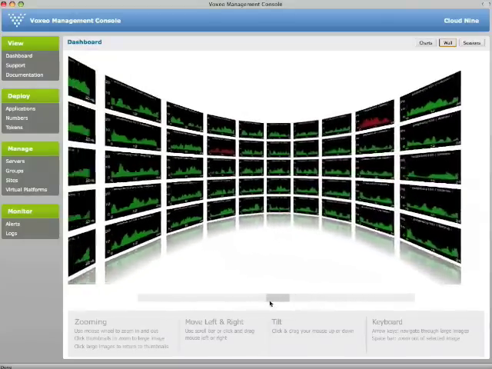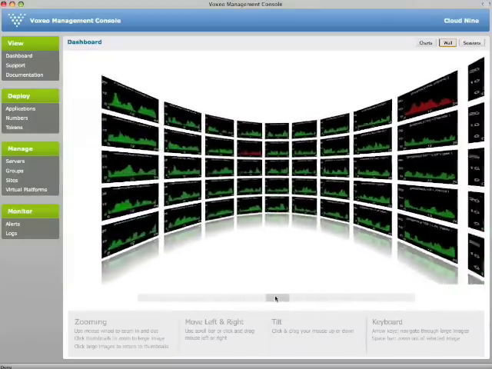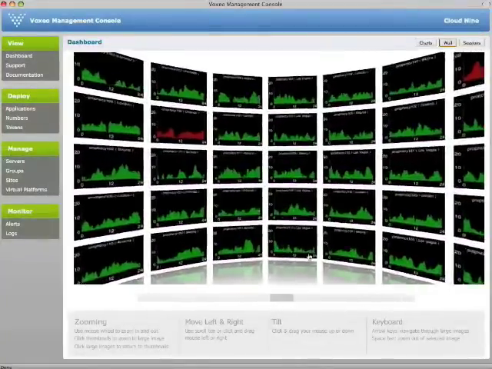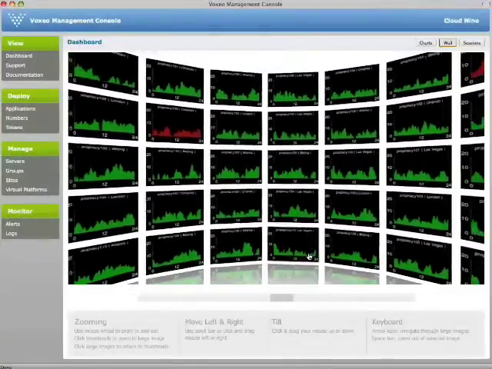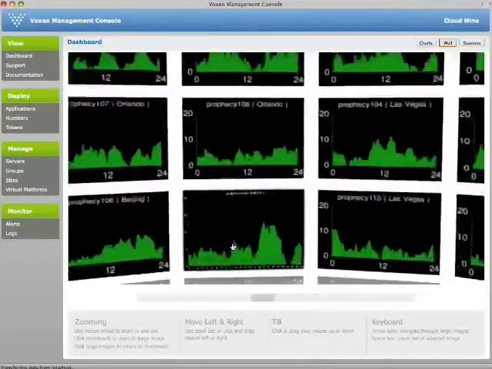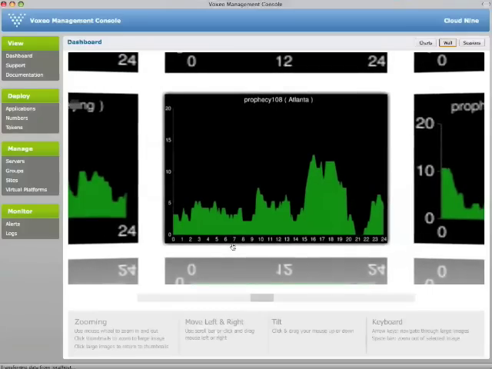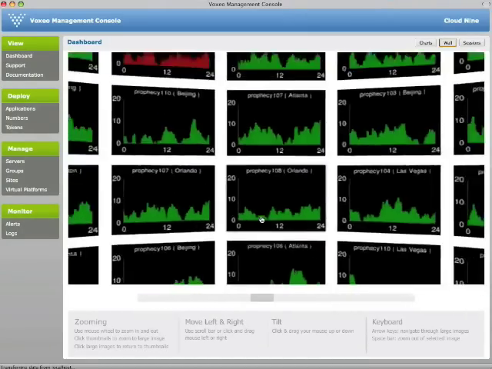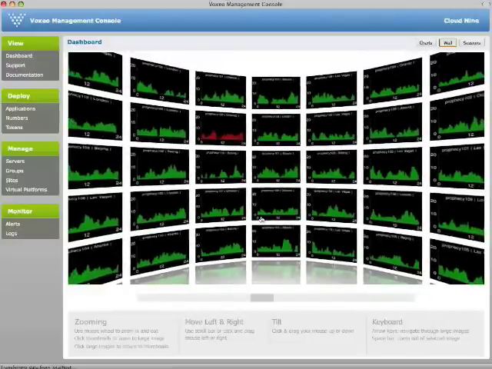Down at the bottom I have this slider which allows me to move from side to side and see all the servers. Zoom in, zoom out, click on any of the images to go and see that particular one in close-up. So this is our wall. We're quite pleased with how this came out. We think you all will find this to be a very useful tool to monitor your servers.